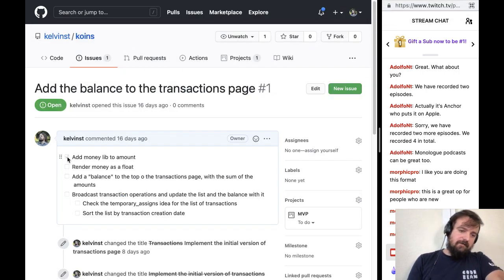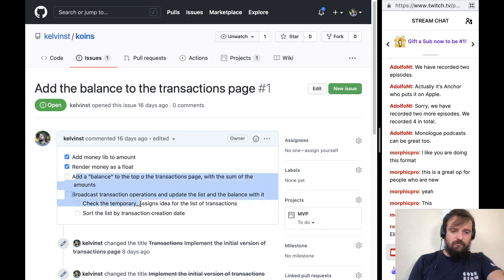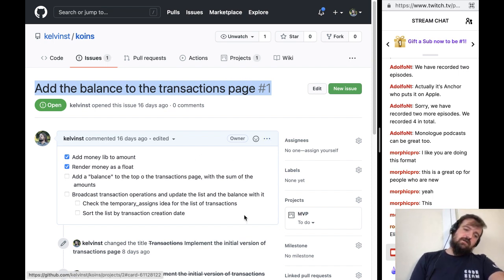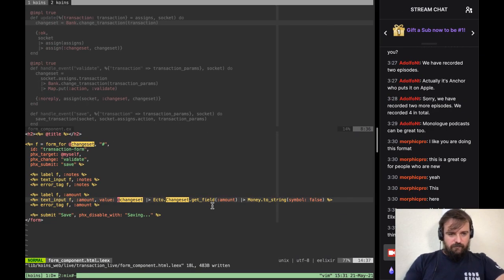But yeah, I added the money lib and I rendered the money as float. And now let's go to the actual thing that this issue is about, which is adding the balance to the top of the transactions page, right? But let's commit that first.